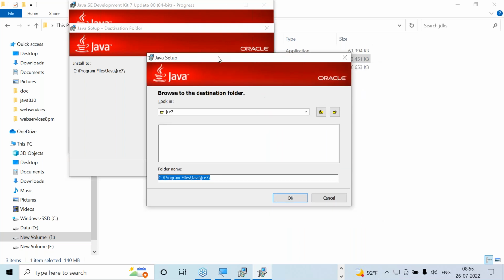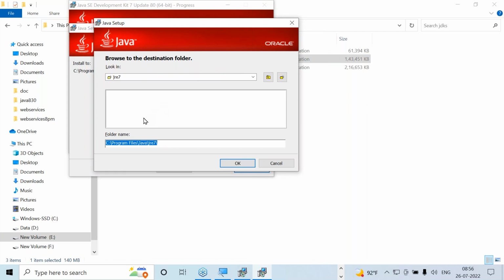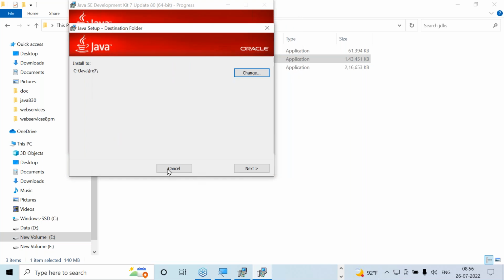When we click on Change, we have an option to change the location. What I want to remove now is just Program Files. I want to install in C:/Java/JRE7. Let me click on the OK button. The location is finalized here. Then click on the Next button.